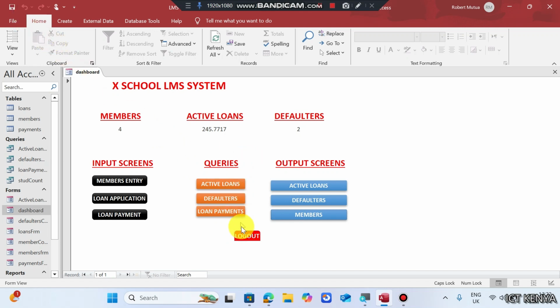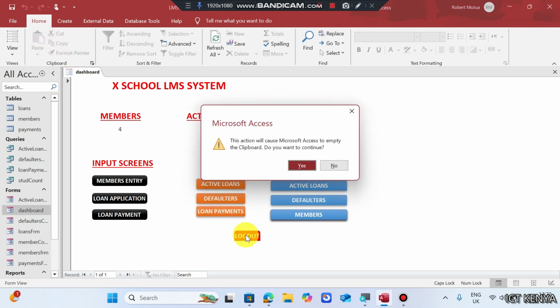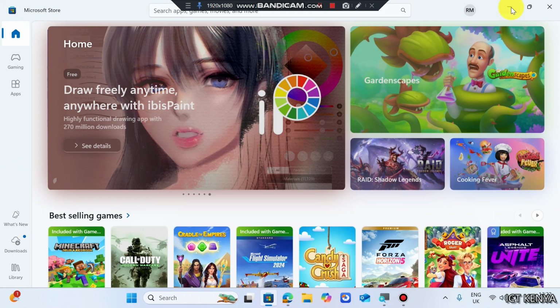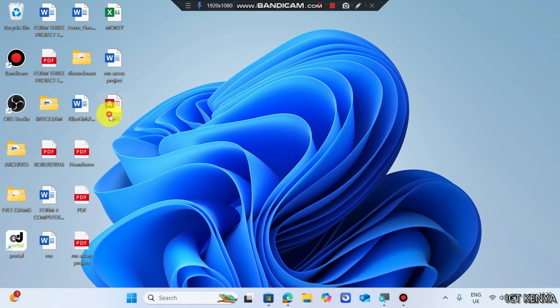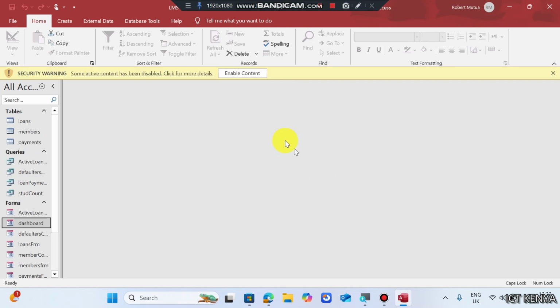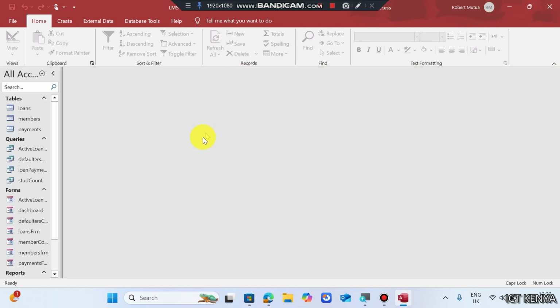So the role of logout is that if I click logout, it will close this database as you have seen here. So let me open it again. So we need to, where's our dashboard? Here it is.